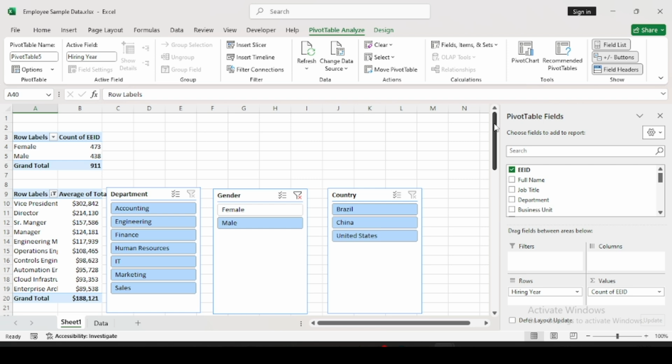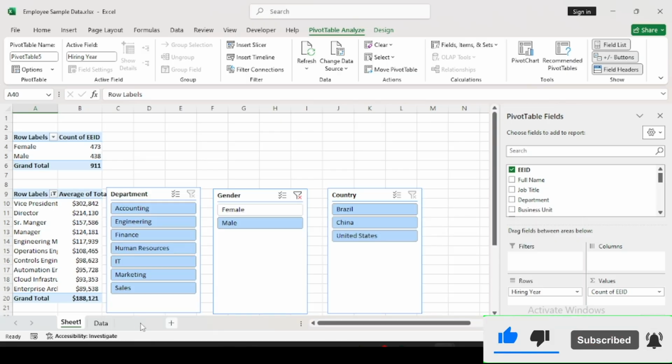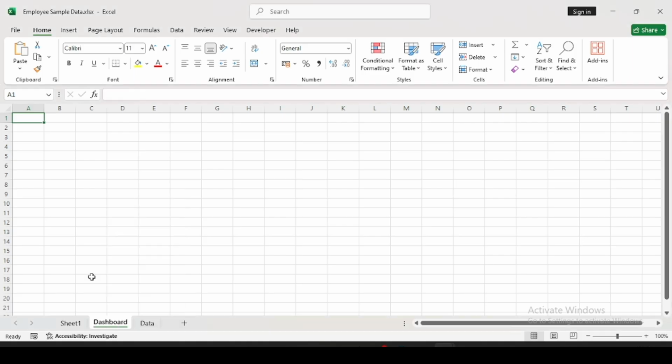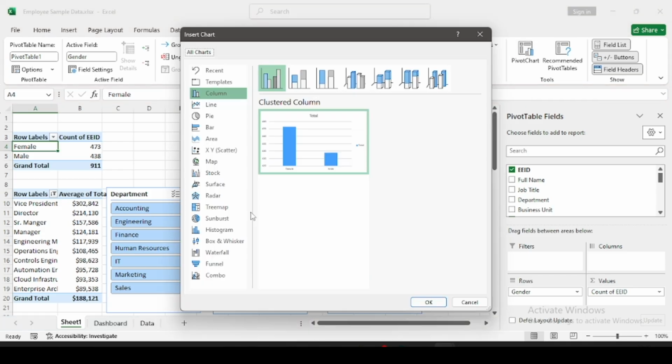The next thing to do is to organize this entire stuff we've done into a dashboard, and to do that, click this new sheet. Let's rename it as our dashboard. But before we proceed, let's visualize every one of this. Since this is a proportion, we will be using a pie chart. So come here under this and you can see pivot chart. Click on a pie chart.